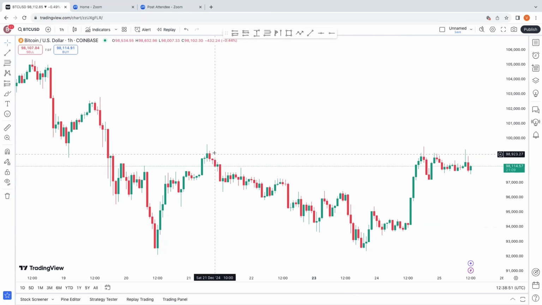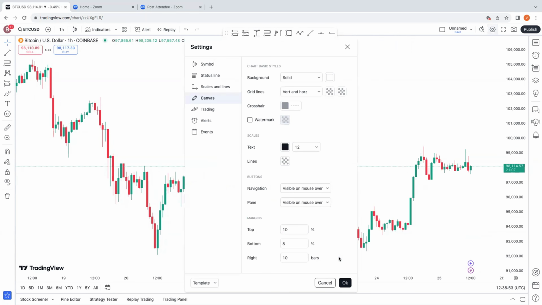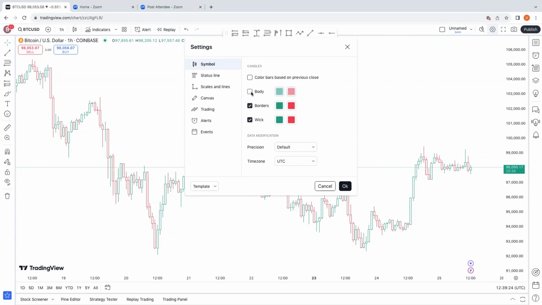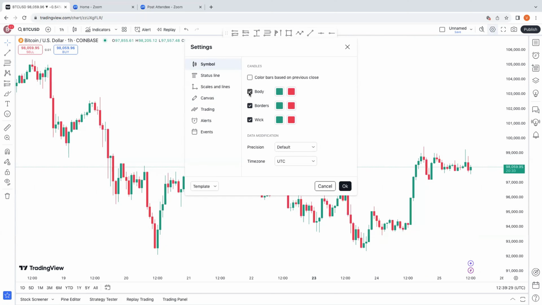So if I'm not comfortable with this color, I'm going to go back to settings, this time not canvas anymore but symbols. When you click on symbols, you're going to have the body, the border, and the wick. The body is the main color of the candle. So if I don't want this green and red, I can change the color of the body by this first line here. You can actually even uncheck the body of the candle as well. If you don't want any color at all, you can uncheck the colors.